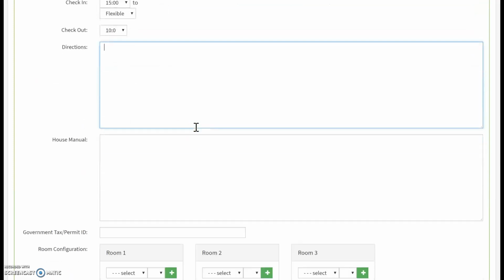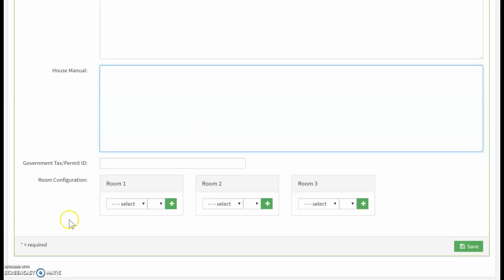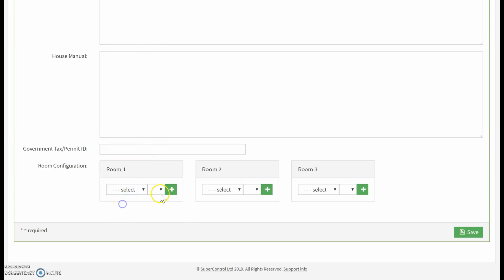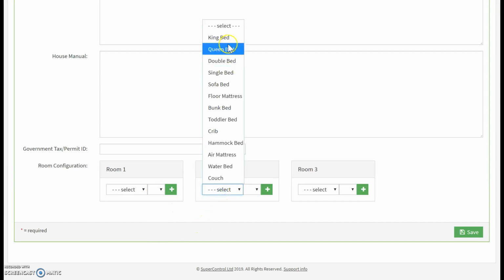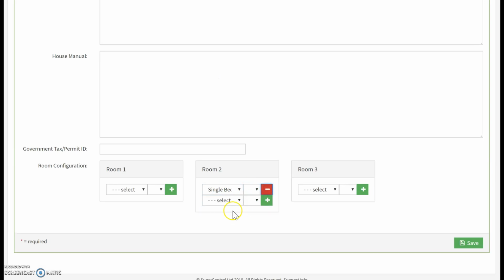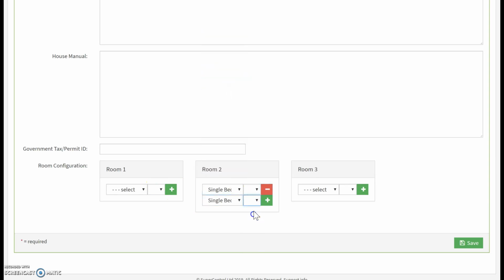You can add a note about descriptions or the house manual. You don't need to put that in at the moment, but do the room configuration. So what's in the first room? Is it a double bed or a king size bed? Is there just one or is there two? And then in the second bedroom, maybe there's two. If there's another one, then you just hit the plus button and it'll give you another option. So you can have two in there. And then hit save.